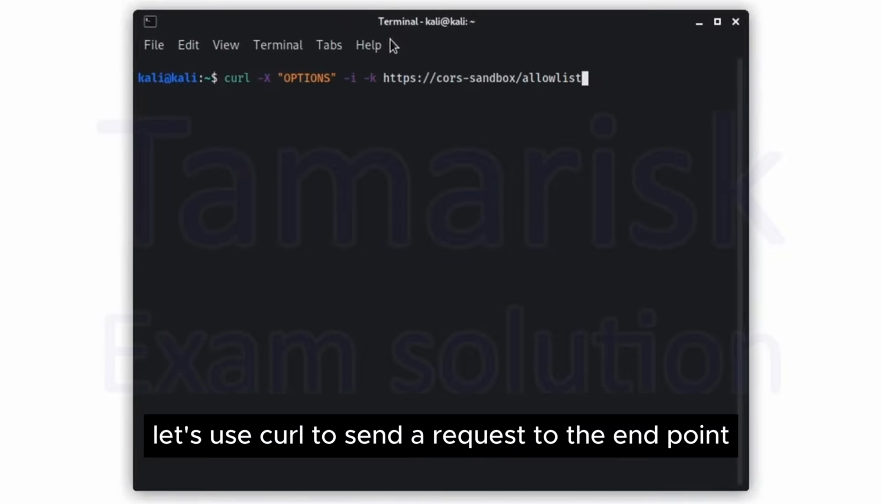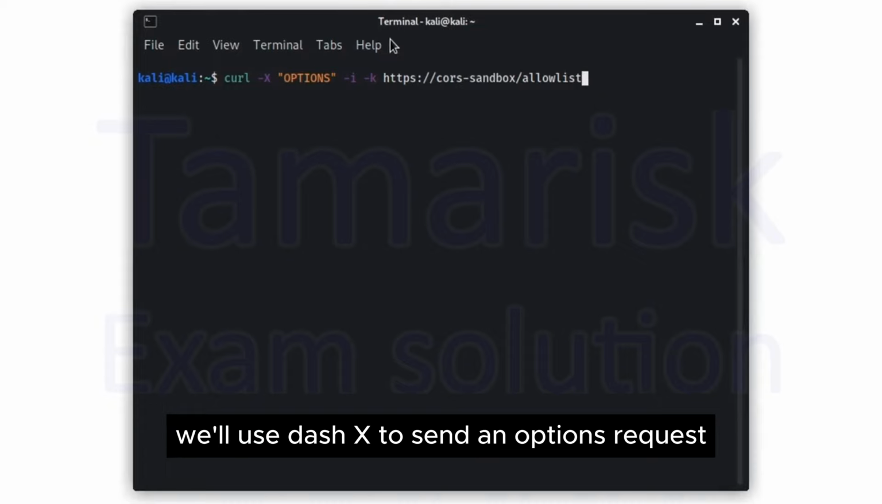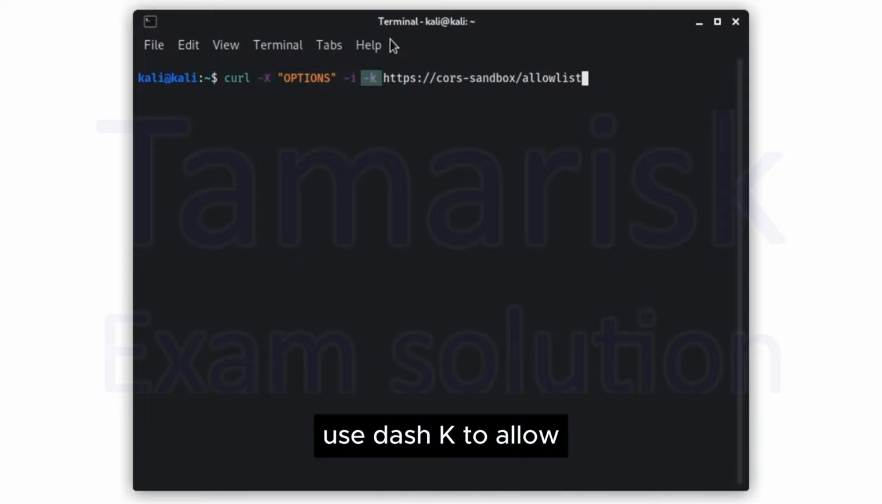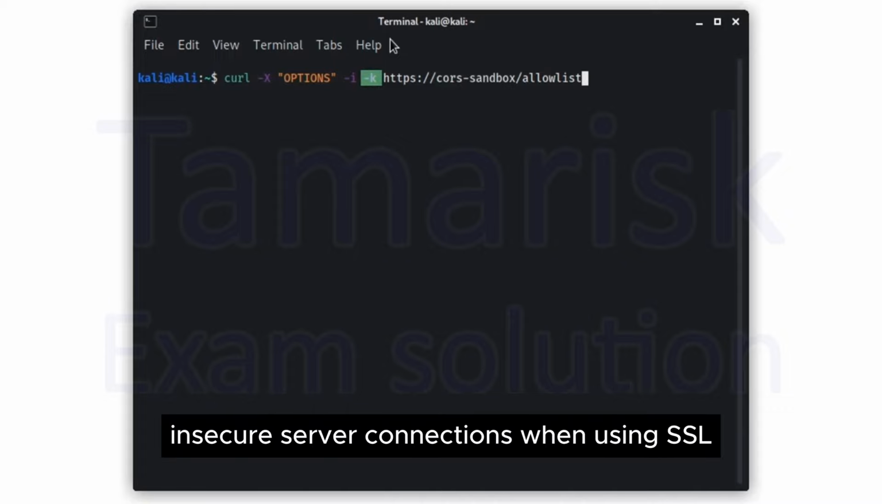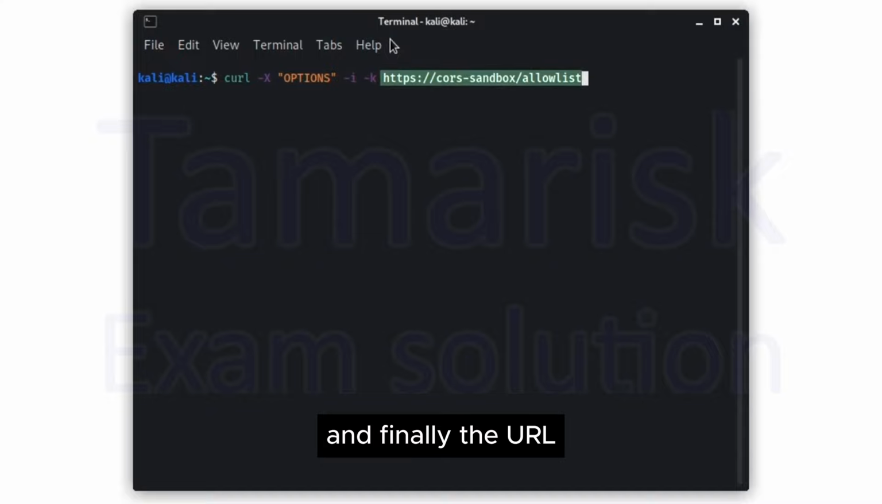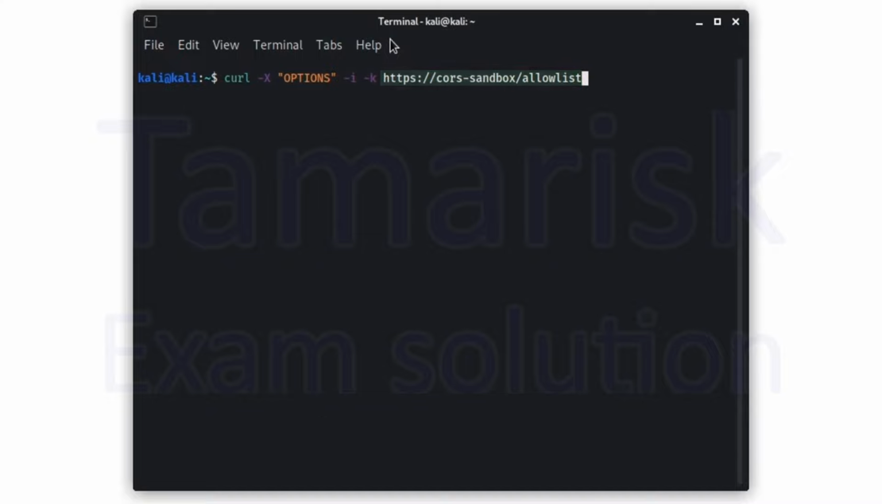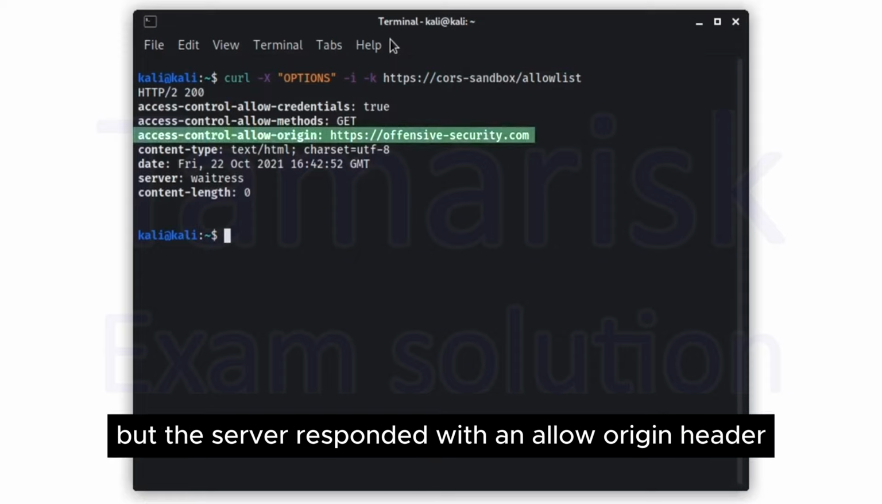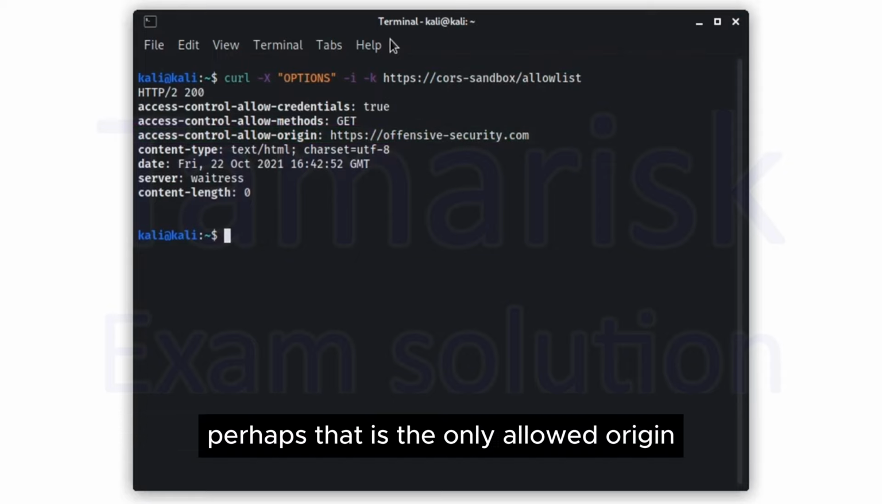Let's use curl to send a request to the endpoint. We'll use -X to send an OPTIONS request, -i to include headers on the output, -k to allow insecure server connections when using SSL, and finally, the URL. We didn't specify an origin header on our request, but the server responded with an allow origin header. Perhaps that is the only allowed origin.